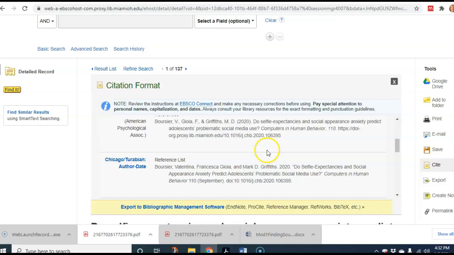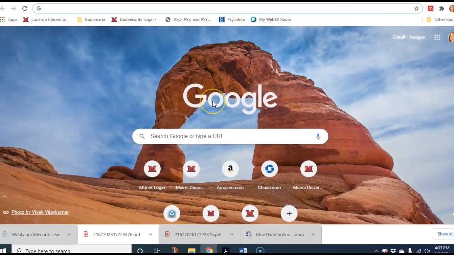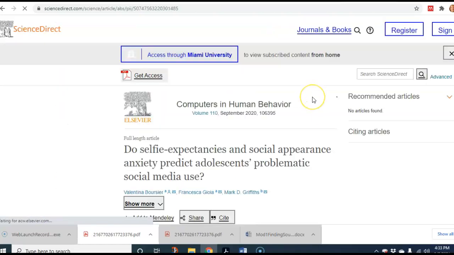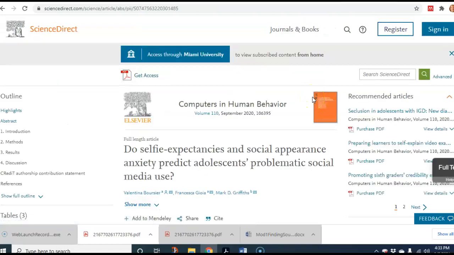We talked about a helpful trick where you could actually just scroll down to the very next one, this Chicago Turabian, and wow, there's the perfect DOI. So you can use this. Notice this is mostly numbers. You do not see the word proxy. You do not see the word Miami. It's just DOI. If I were to copy paste this and go to a new browser window, it would take me immediately to the article, right? It doesn't matter if I'm at Miami.